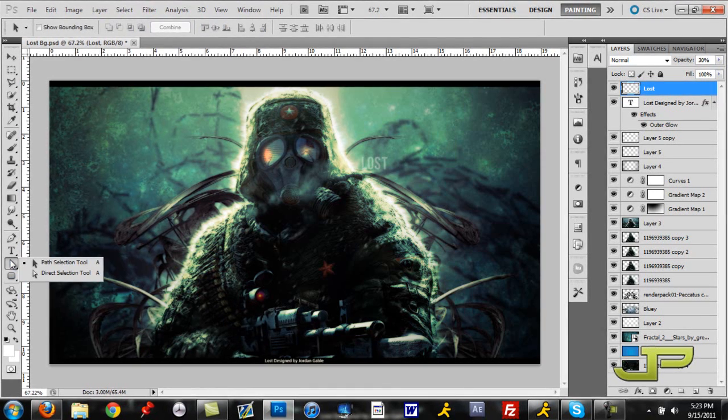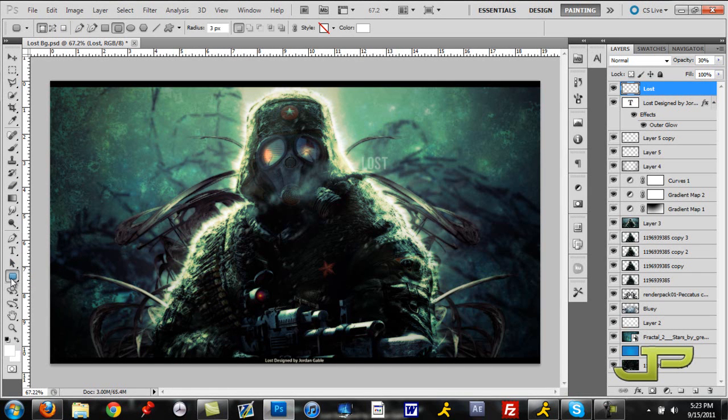The path selection tool, this just goes along with the pen tool, I'm guessing, but I personally have never used it, so that's another one I don't really know much to say on. And the last one I'm really going to cover today, because it's the last one that's really important to me, is the rounded rectangle, ellipse tool, polygon tool, line, and custom shape tool.